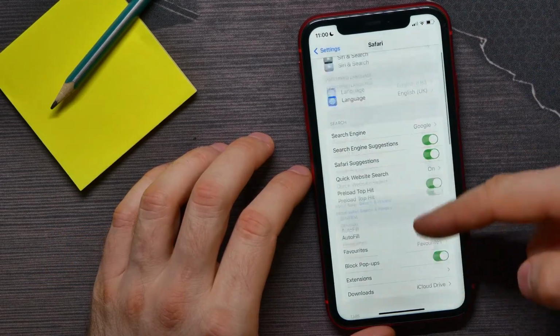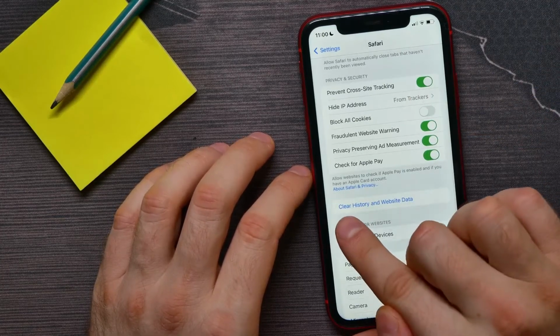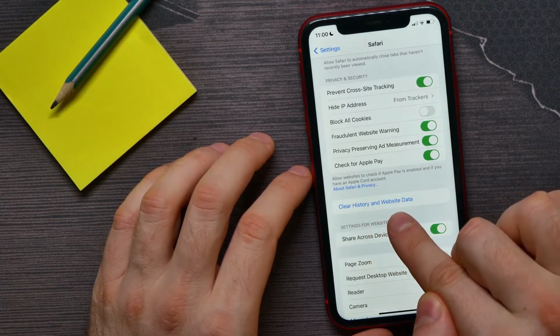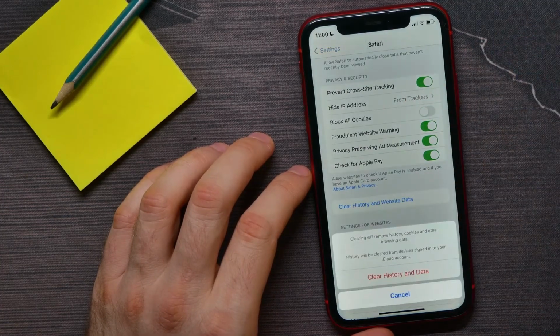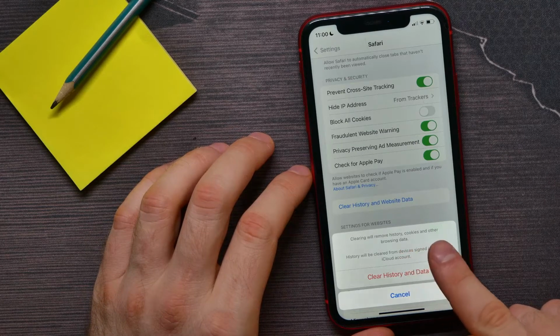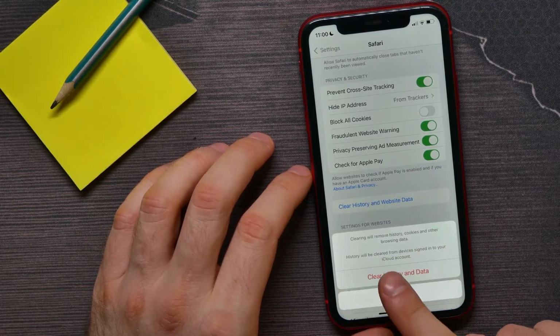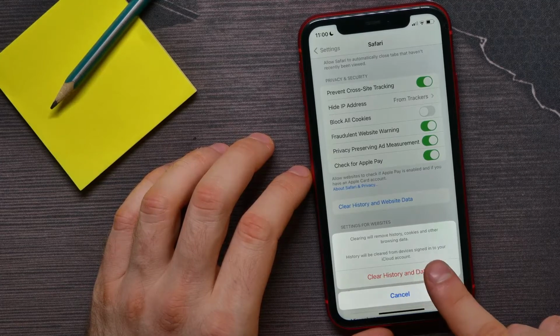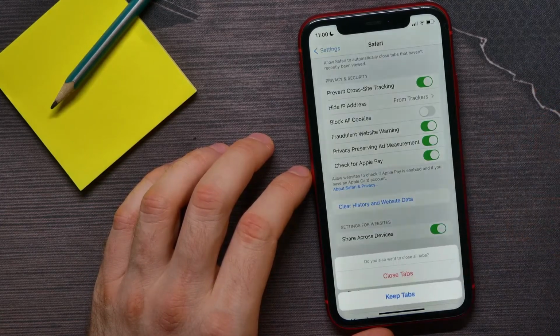And here scroll down for a bit, and there you have to find Clear History and Website Data feature. Then just tap here, and it says that clearing remove history, cookies and other browsing data. History will be cleared from devices signed in to your iCloud account. And now I'll just tap at Clear History and Data.